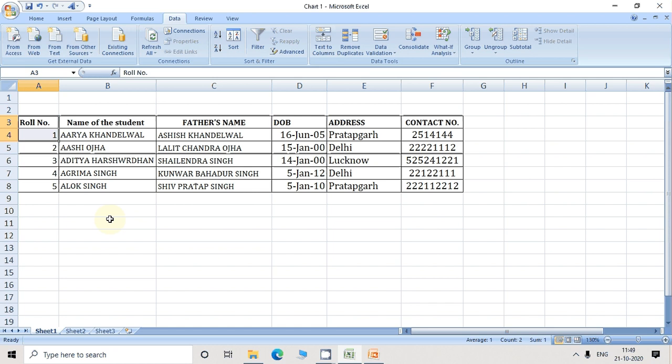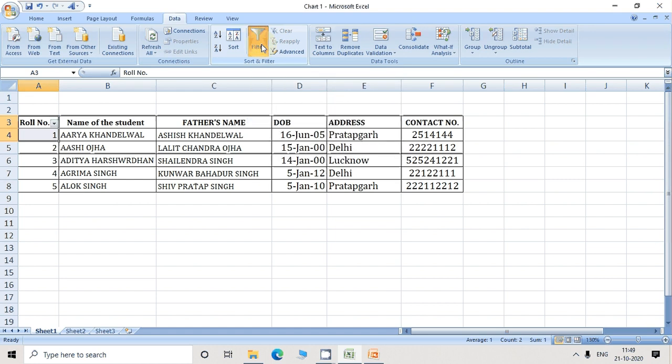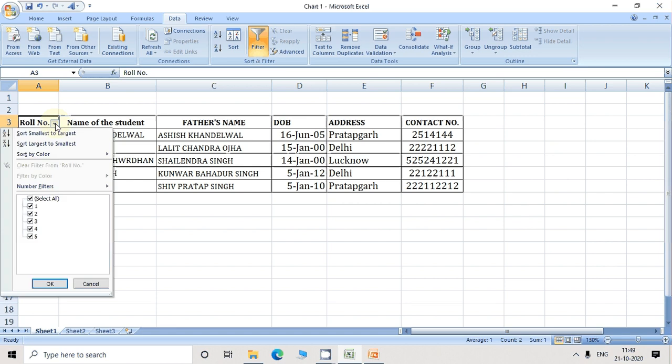Click on the filter button in the sort and filter group. Go to the data tab and in the sort and filter group click on this filter button. Then a small arrow will be added in the column header. Here you see in the roll number cell a small arrow appears. Click on the arrow next to the field.